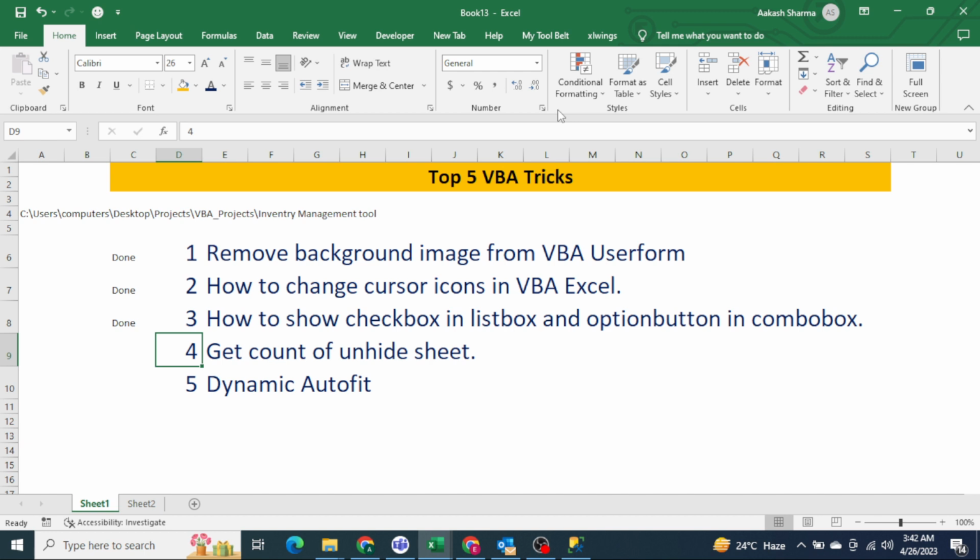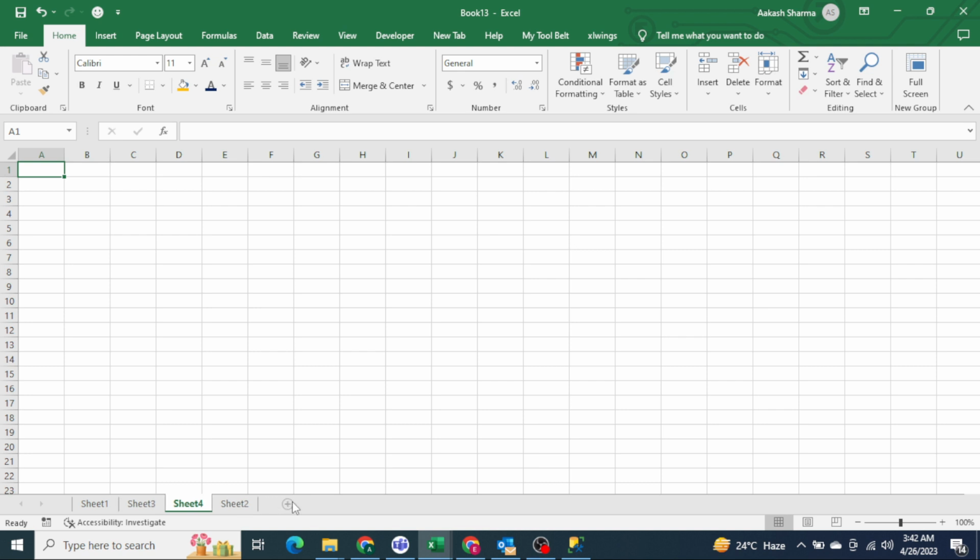So the third one also we have done, and now the fourth one is to get the count of unhidden sheets. For example, you have one workbook. In that workbook you have 10 sheets, but you don't know how many sheets are hidden, and now you want to get the count of that. For example, let me create some sheets here. Here I have created almost 6 sheets.